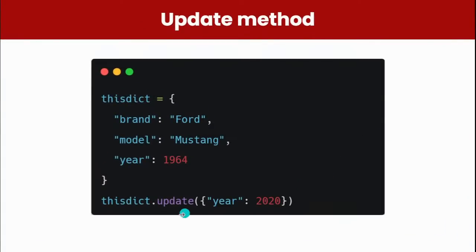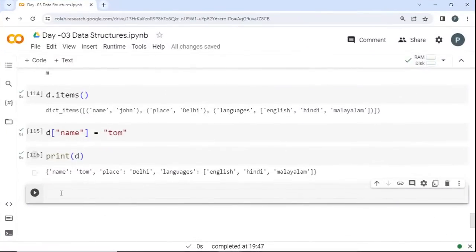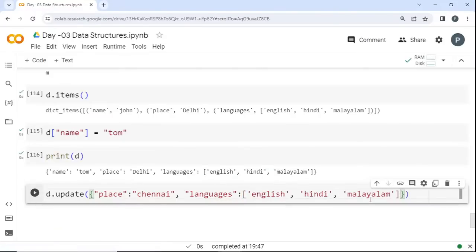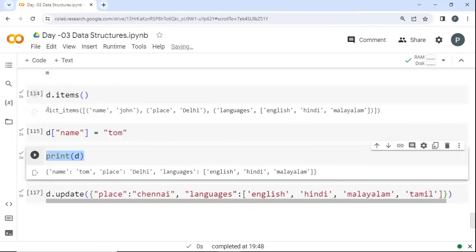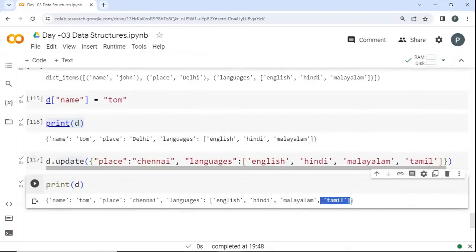And you can do it using .update also, but inside the parenthesis you have to pass it in the form of a dictionary so that these two will be combined, and the latest value will be accepted. Okay, d.update. So I can even pass multiple things too, like for example, in place I need Chennai. Okay, comma, I can also go with languages. So I'll add another language here, Tamil. Okay, so now this will get updated. So if I print d now, I can even update multiple things like this using .update. Okay, Chennai and Tamil have also got added here.